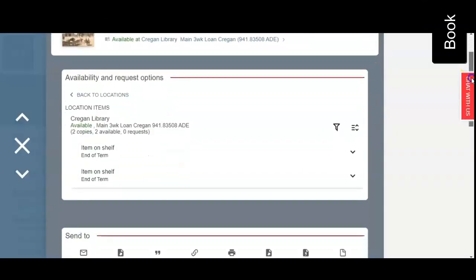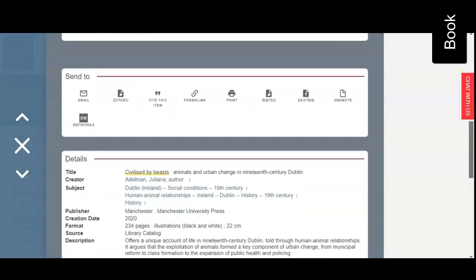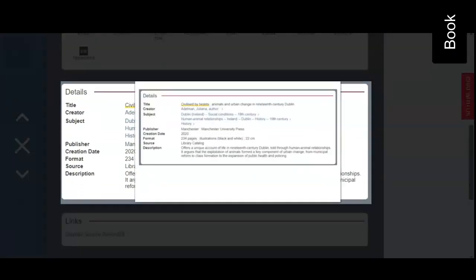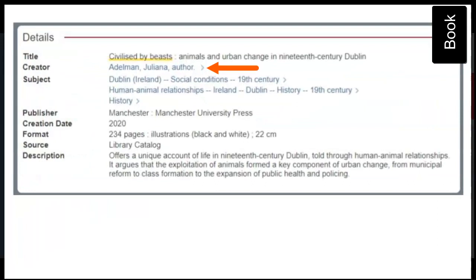Say I want to refer to something on page 200 of this book. The information I'll need to record about it is that the author is Juliana Adelman. The title is Civilized by Beasts, Animals and Urban Change in 19th Century Dublin. It was published in Manchester by Manchester University Press in 2020. So how am I going to format my first footnote and the reference in my bibliography in IHS style?